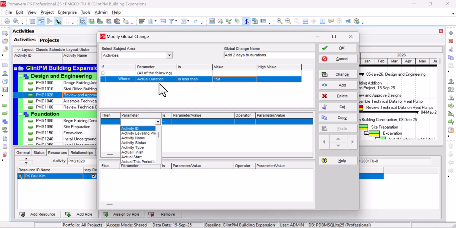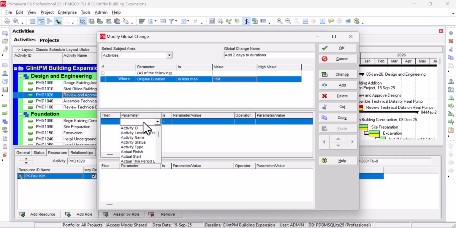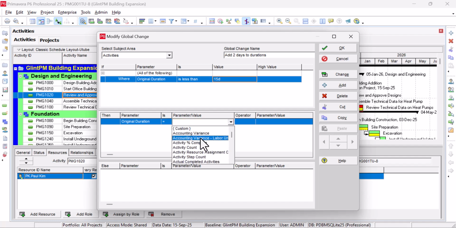Oh, I actually chose actual duration here. So here it should be original duration. Okay, original duration, for which we have is less than 10. Then we'll come here. The original duration should also be, we also choose original duration. Then original duration will now be... it will not be original duration.